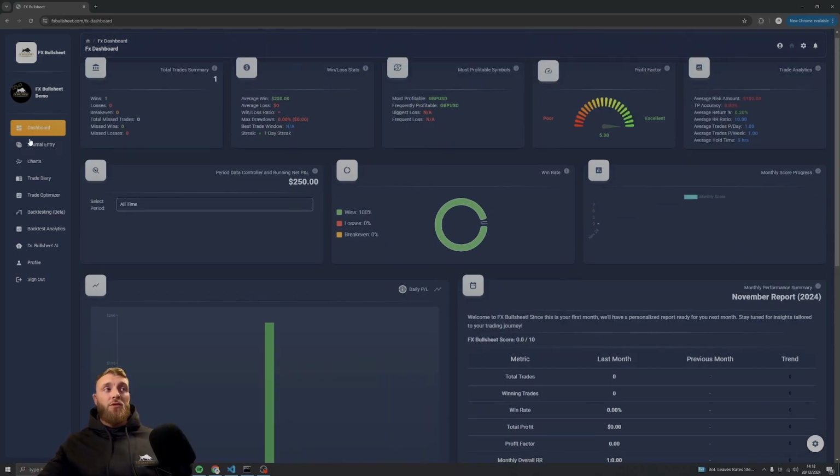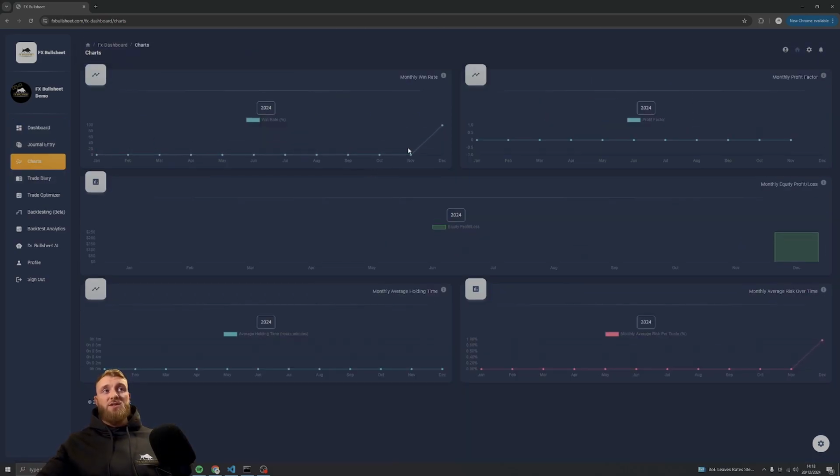Now, the other thing is the charts, and this shows you what your win rate is per month, what your profit factor is per month, your equity and loss, average holding time, and your risk management. Now, you want to really try to keep that risk between 1% and 2%, and this allows you to see how much you were risking based off your capital. That's why it's so important to add your capital in first, because if you don't, this data is going to be skewed. Okay, so you really need to add that in first.